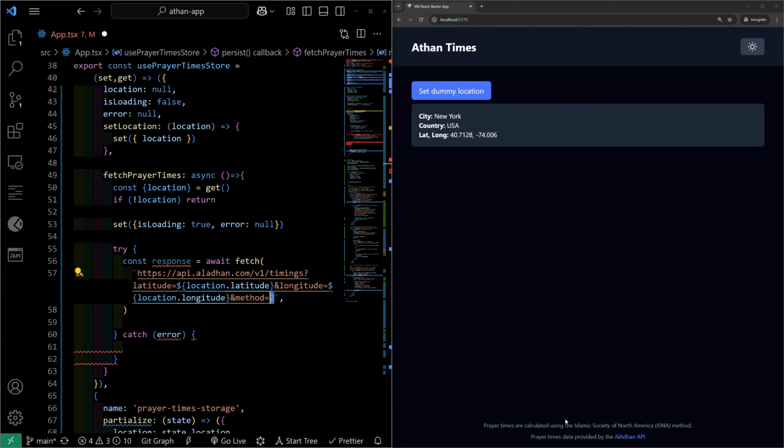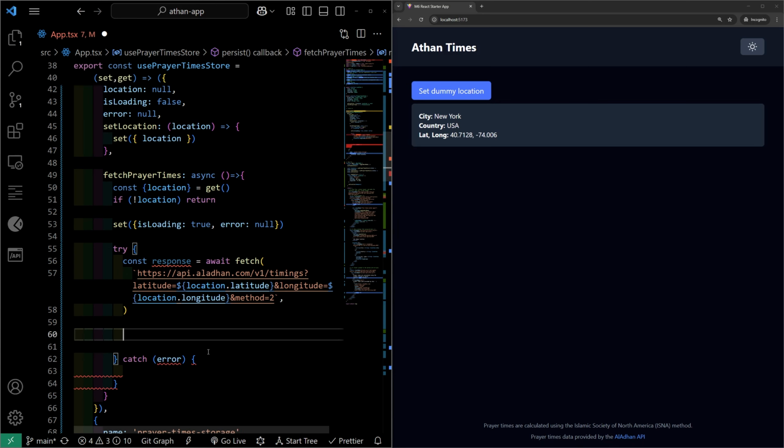And you remember earlier where I mentioned that we're using the Islamic Society of North America method to calculate the prayer times. This is part of the API. So 2 is the code that corresponds with the ISNA method. Like I said, if you want to make this configurable for the user, you can. I just don't feel like doing that, but it's a nice little extension if you want to make this your own.